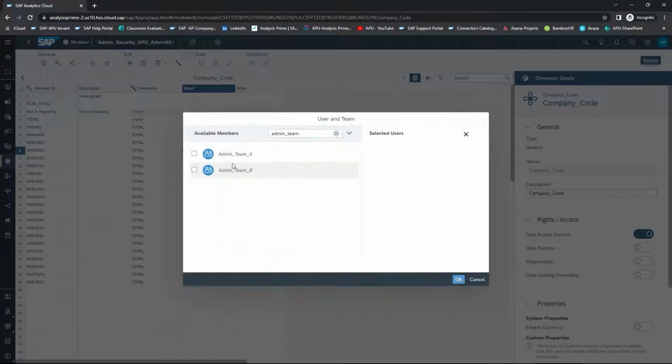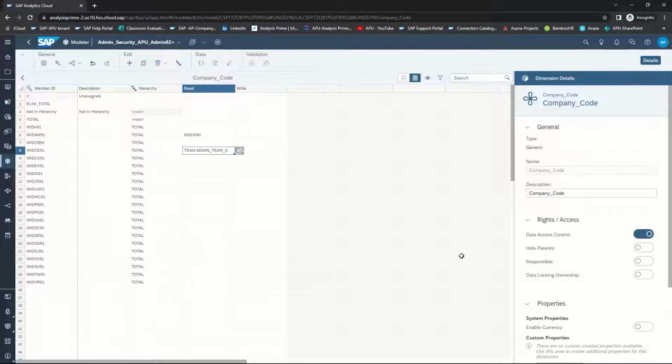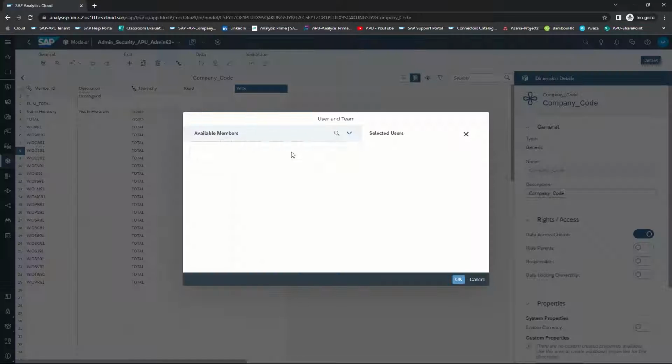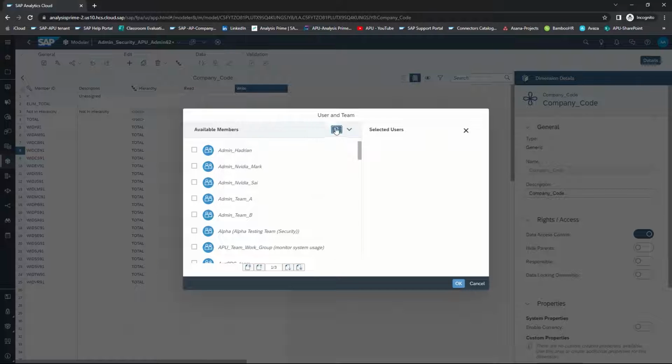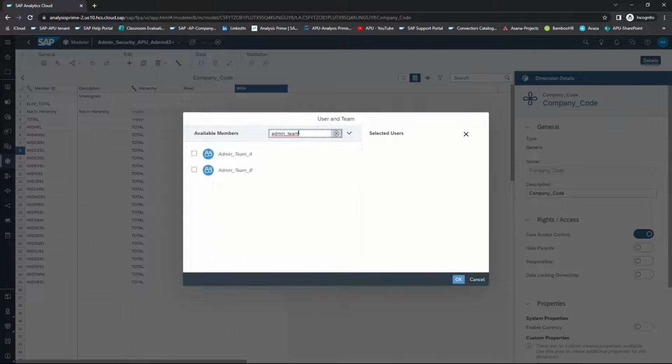I created two groups, Administrator Team A and Administrator Team B. So I'm going to select Administrator Team A for this. Choose OK. For this row, I am also going to grant write privileges to the other team, to Team B.